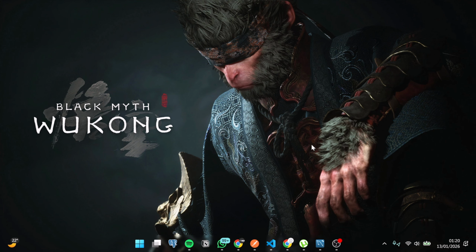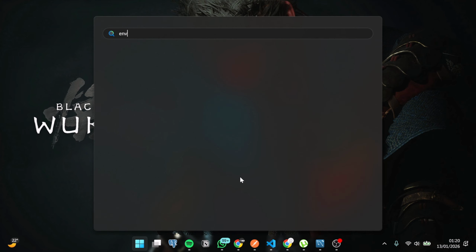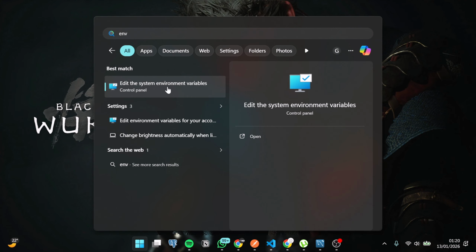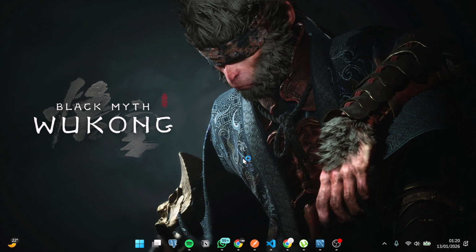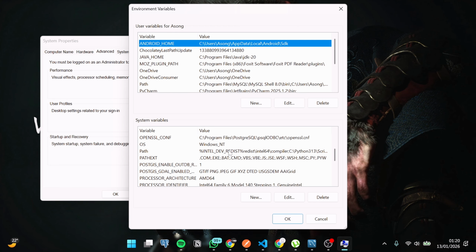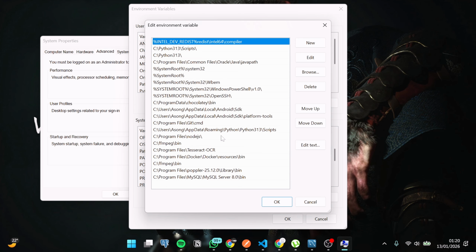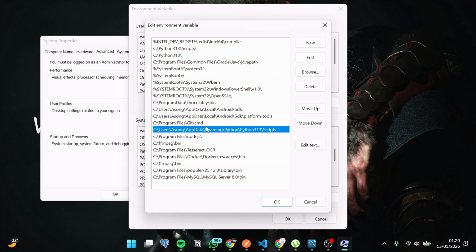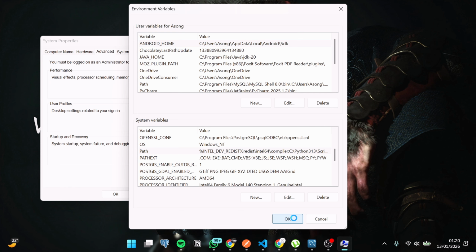Okay, so once you have Python downloaded and added to your environment variables, you have to add Python to your env. If you see here, you locate this part and you add this to your env.